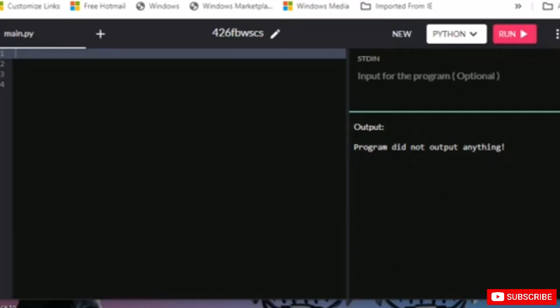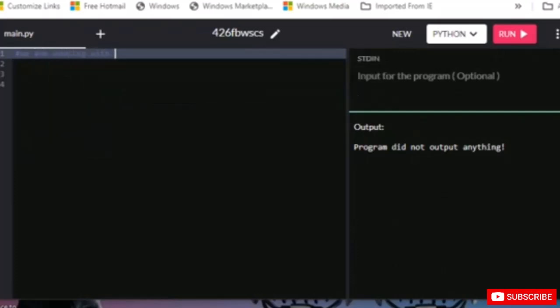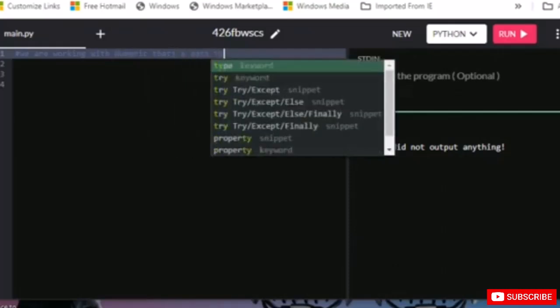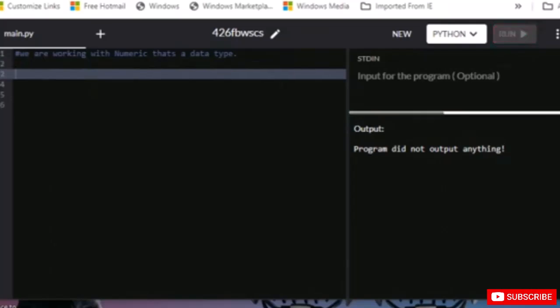Before we jump to the integer, let me teach you how you can write comments. There's a separate lesson for that too in the course, but I'm going to teach you here as in the practical world, because we are going to read and use that quite often. To put a comment, you just put the hash and you can write anything you want, like we are working with numerics. That's a data type. No matter the way I'm writing it, if I run this, you will see nothing. As you can see, it's unchanged. I can hit run again. It's not changing. So why is it not changing?